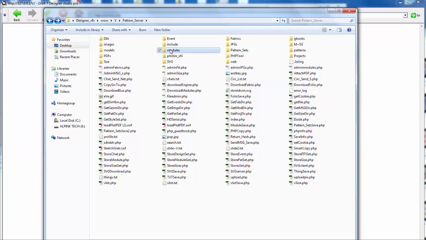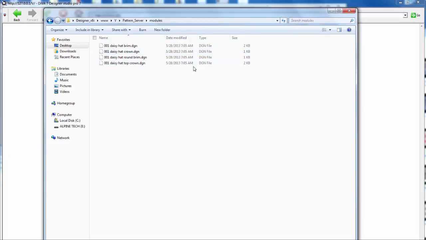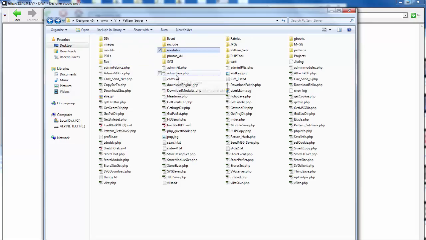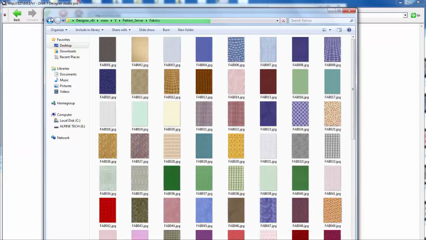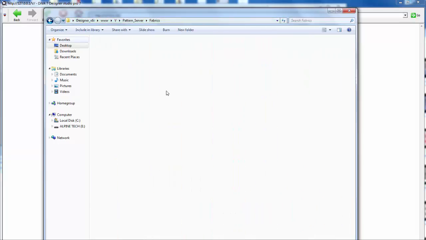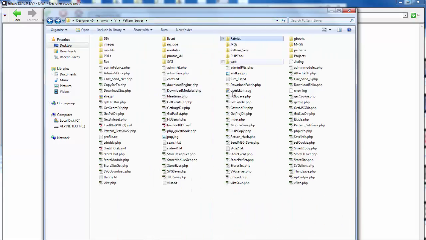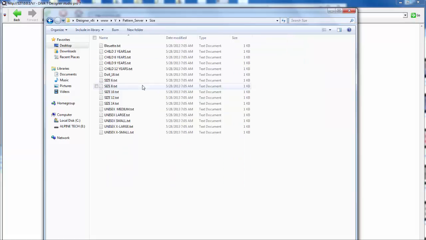If we look at the modules, those are the DGN files that we drafted up in the digitizer. And we also have other sets of information, like for example our fabrics in here. I just wanted to show you that this is all the files, the size files too, which dictate the sizes that the patterns are graded to. So we have a wide variety of different body types here.